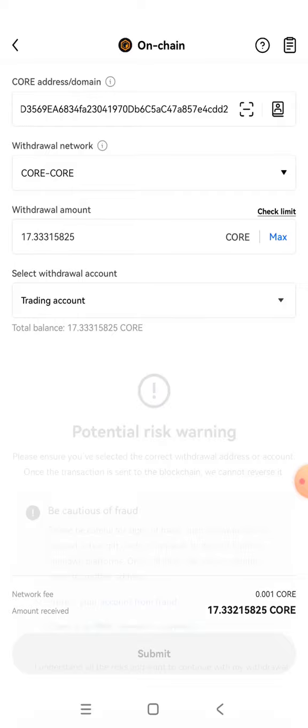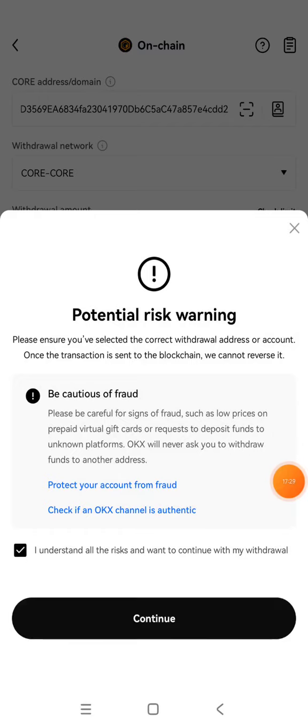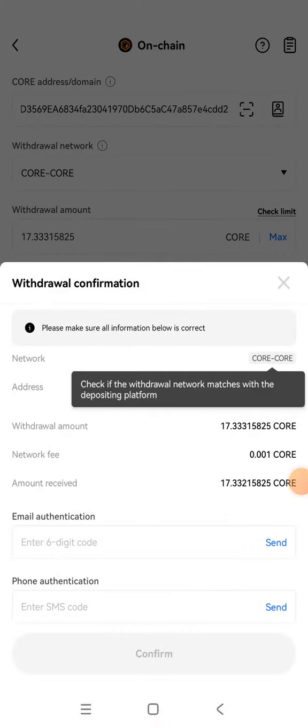Then it will take me to the next page. This is a potential risk warning. So I'll just click I understand all the risk and want to continue with my withdrawal. I'll click on the continue button.